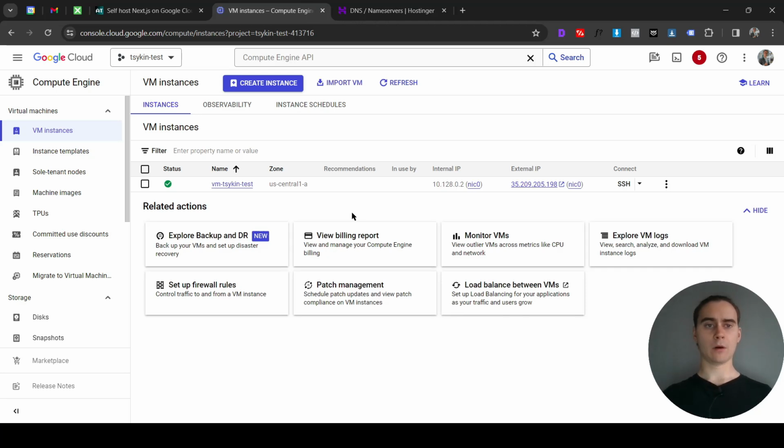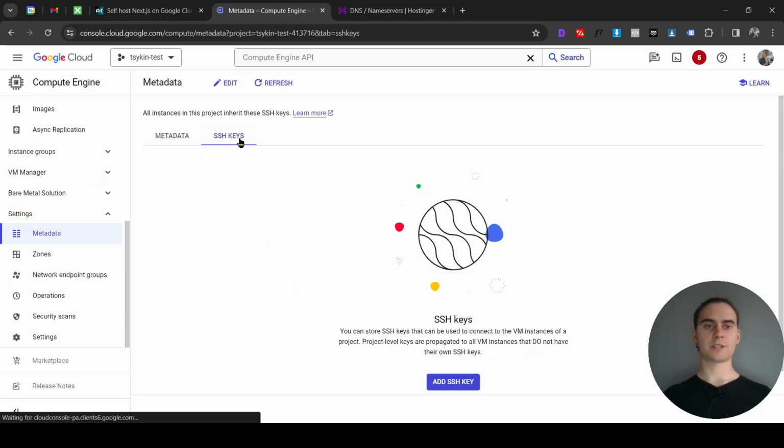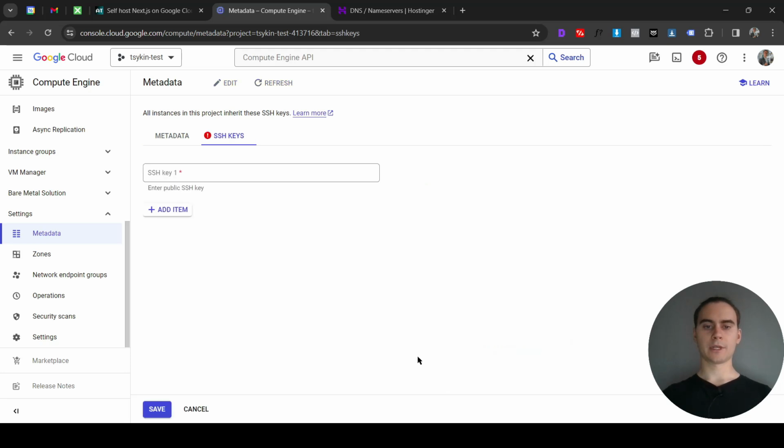As you can see, our virtual machine instance has been created, and now we need to connect SSH keys to this machine. You need to go to metadata and SSH keys. Here you click add SSH key and paste your public SSH key. I will not be doing that on camera, just to avoid someone taking my SSH key. So make sure to paste your key and follow the next step.